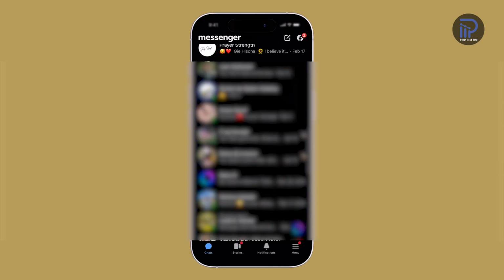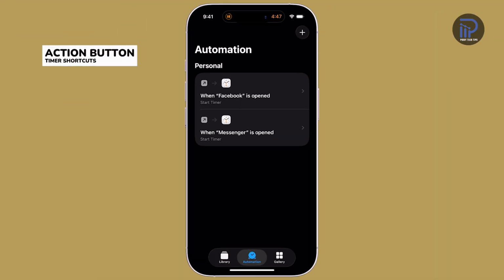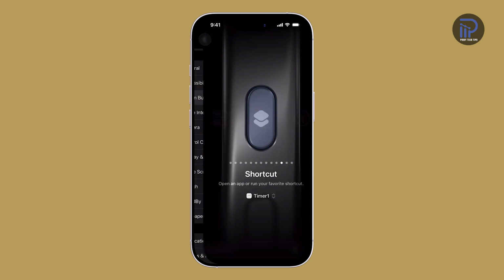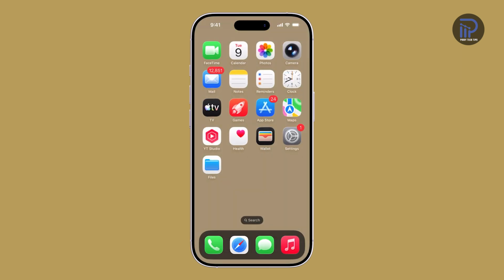If you want even quicker access, you can assign any of these shortcuts to the Action button. To do that, open Settings, tap Action button, swipe to Shortcut, and then choose the Start Timer shortcut you created. You can edit or manage your timers anytime by going back to the Shortcuts app.